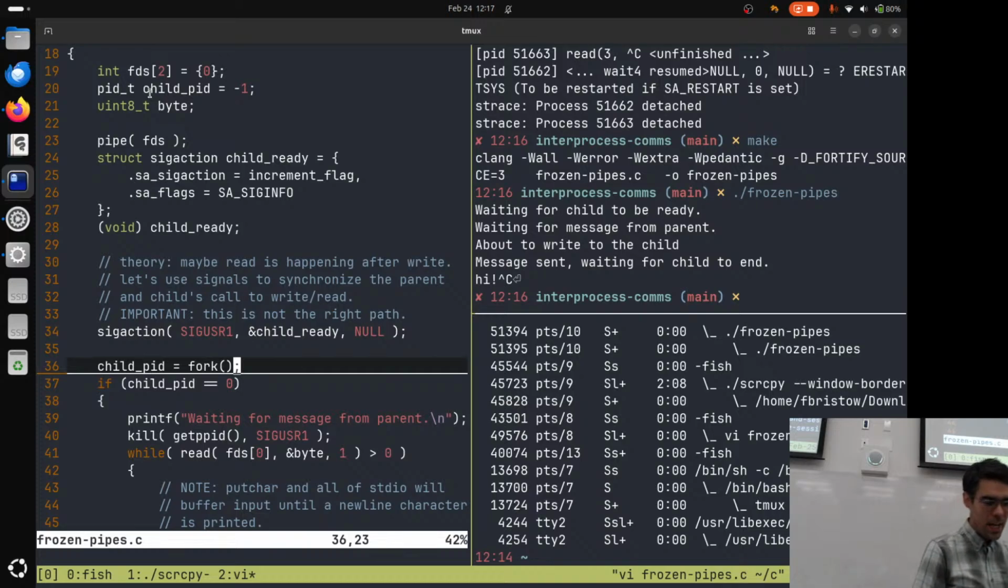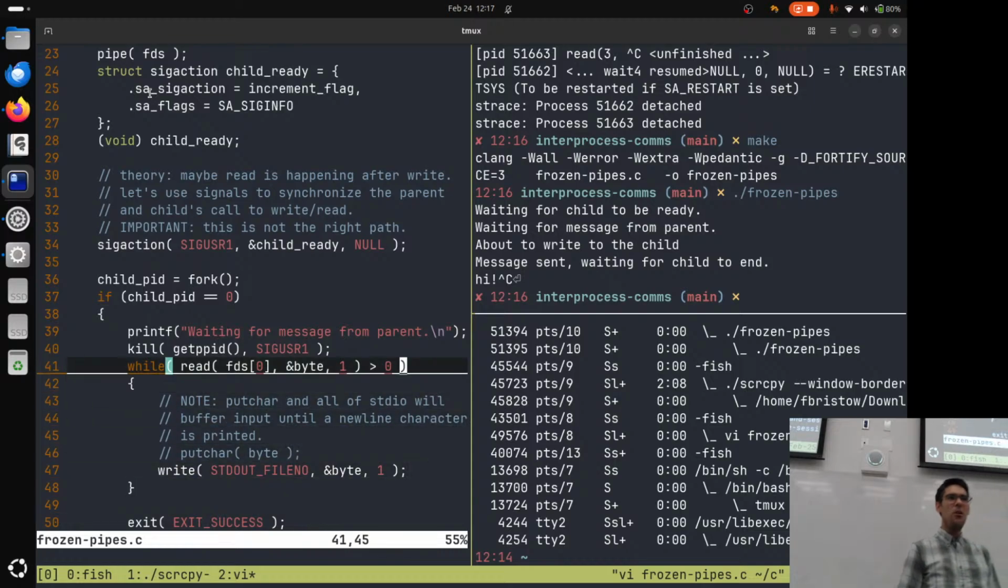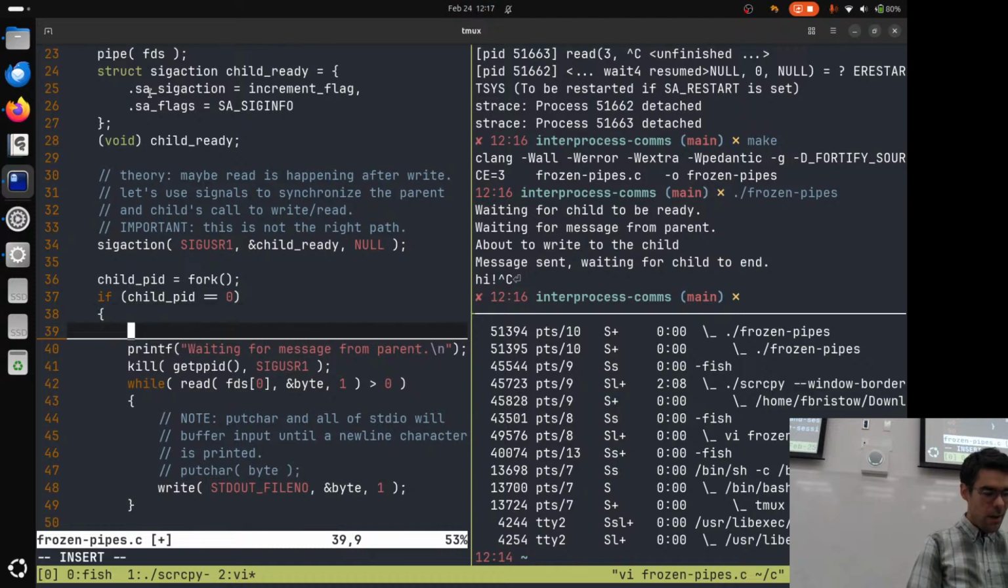My child process here, right now, is stuck because it holds a write end to the pipe that it's trying to read from, and it never closed it. And so it's just stuck. Somebody might write to this pipe. It doesn't know that it's the only one that can write to that pipe, but somebody somewhere might write to this pipe sometime. So I'm going to close FDs at 1.